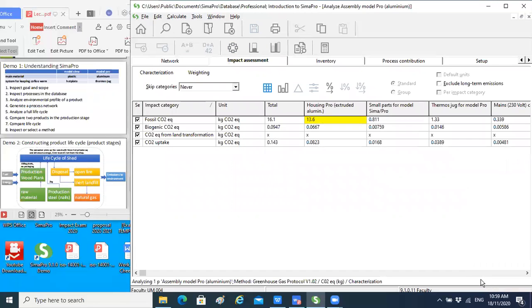In this case, it will give you one table with the numbers. Let's interpret this result. There are 4 impact categories which fall under the greenhouse gas protocol: fossil carbon emission, biogenic carbon emission, carbon emission from land transformation, and then CO2 uptake. Everything is measured in kg CO2 equivalent, and then the total is this much. And then they will separate it into 4 different parts.